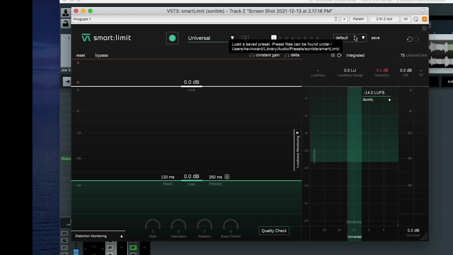Now this here, I'm going to skip this next page. The default, you can actually save a preset, so you can load a preset into your template, or if you've got something that you always go to, you can save it.